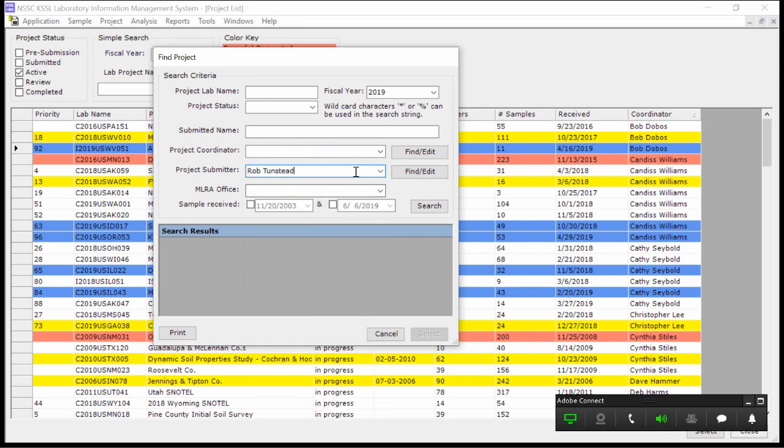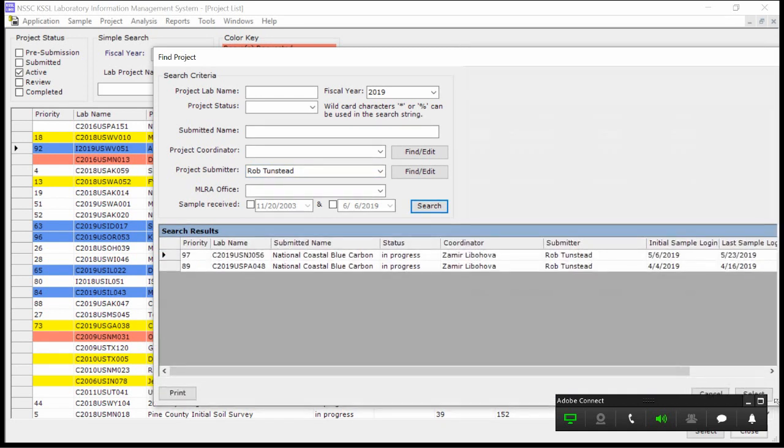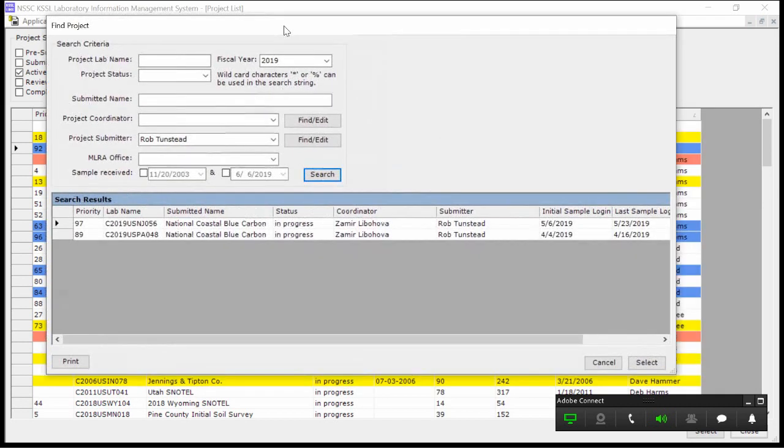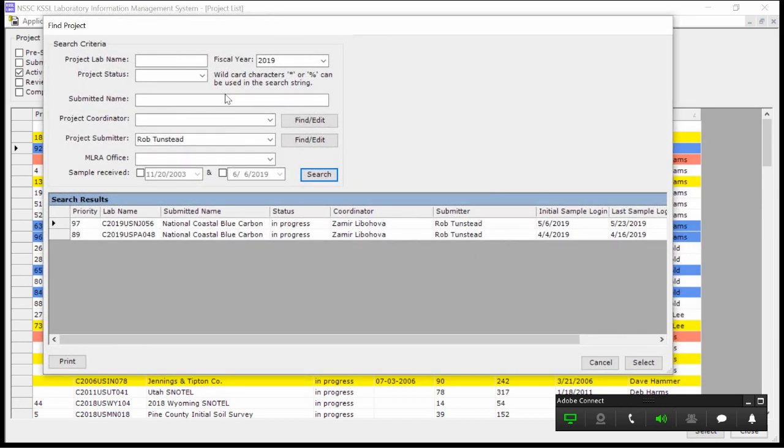So Rob had sent in a whole bunch of projects. If I put in his name and search, it shows me the 2 active projects from fiscal year 2019 that were submitted by Rob that are in progress here. So this is one way that you can find a project if you don't have all the information about it.